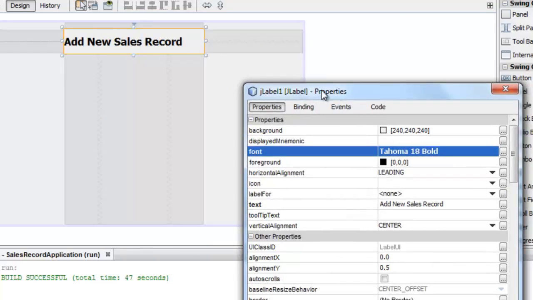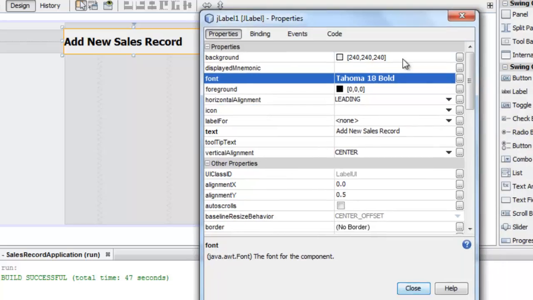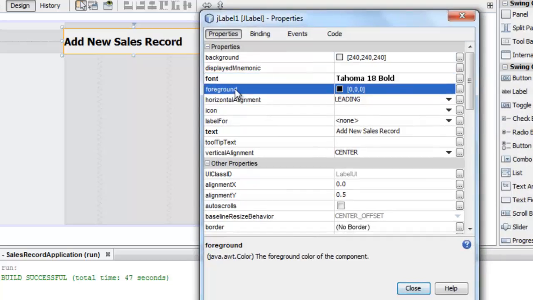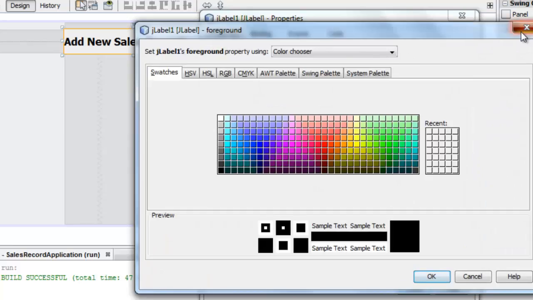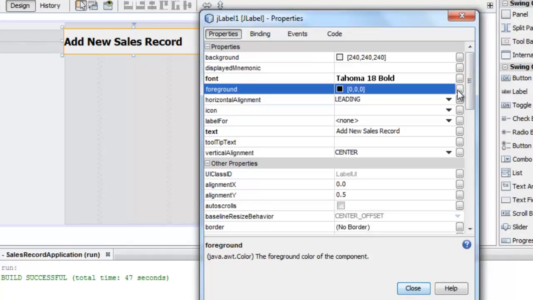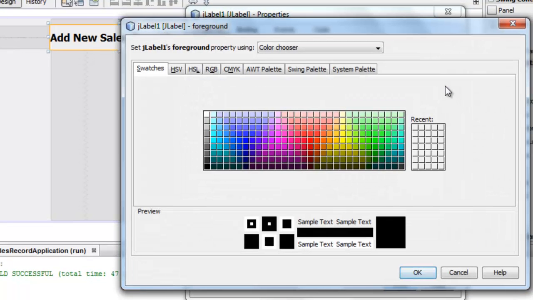But that's not all. The next thing I would like to do is give the font a color, which is the foreground property. So I'm going to select the foreground property. Notice that it's the button at the side of the values of these properties that you have to click on. You click on that button and a color chooser palette comes out of NetBeans. So we can select any kind of color that we wish over here. I think I'm going to go with a green, something a little bit darker.